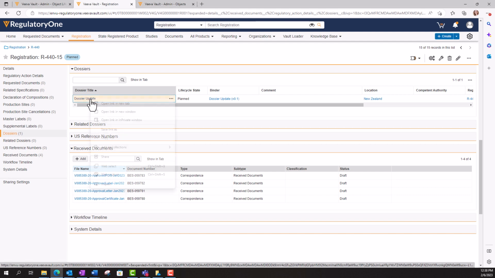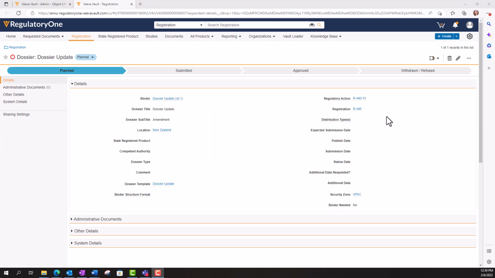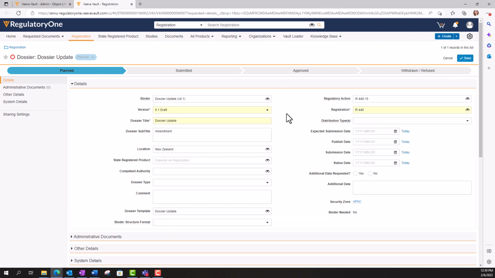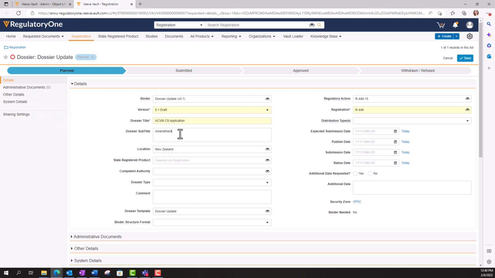I'm going to right-click on the dossier and open the link in a new tab. First, I will notice that the dossier is in the planned state. Next, I will click on the Edit pencil to begin filling out my metadata. I want to be sure to update the dossier title to something that is specific to this registration. I also want to add a very descriptive dossier subtitle.